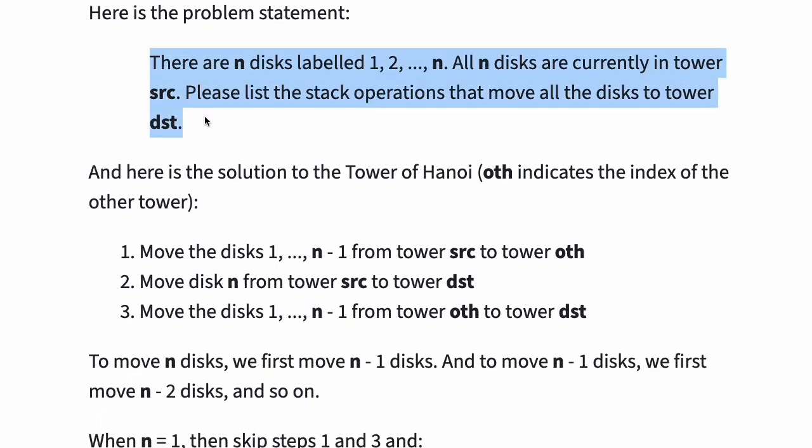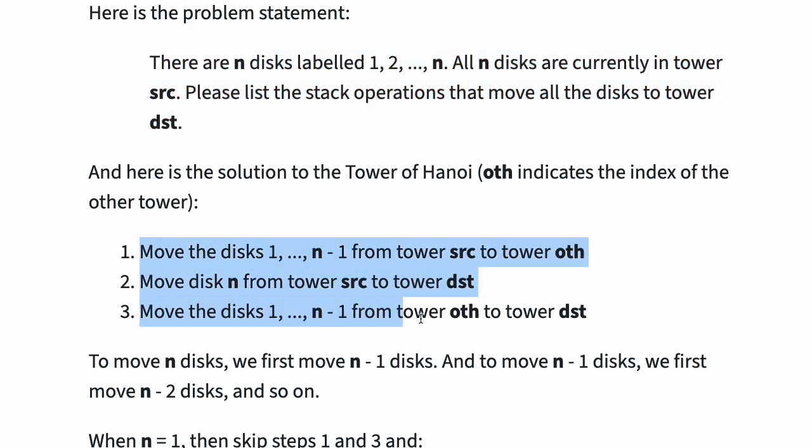Here is the problem statement. There are n disks labeled 1 through n. All n disks are currently in tower SRC. Please list the stack operations that move all the disks to tower DST. And here is the solution to the Tower of Hanoi. OTH indicates the index of the other tower.